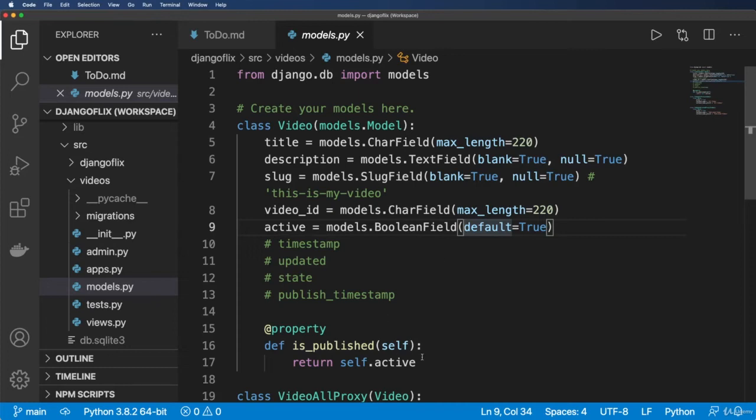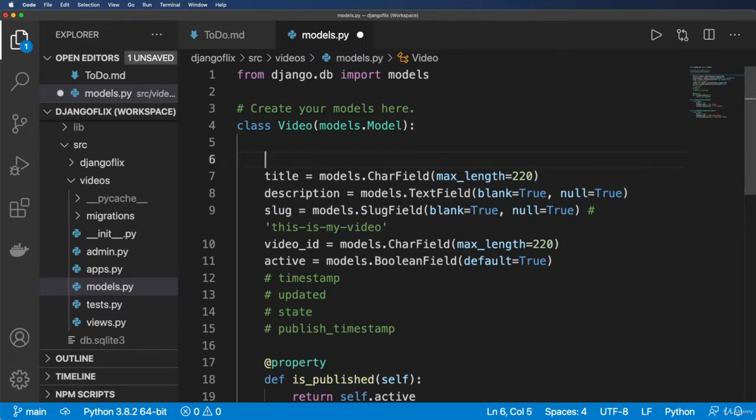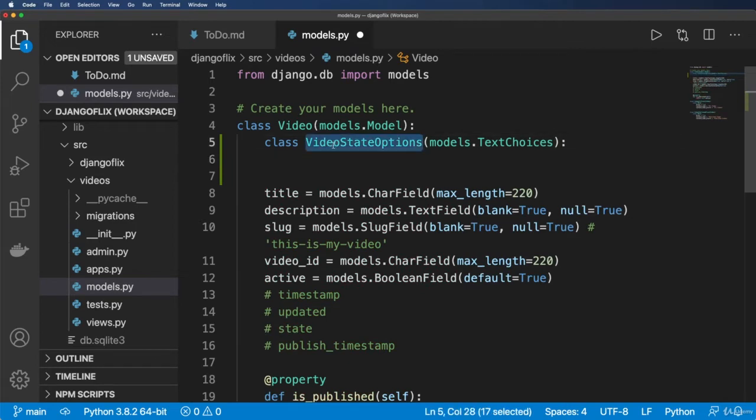Now we're going to go ahead and actually fill out this property by creating choices inside of any given field. In our case, it's going to be our state field. Before I actually even start the field itself, I'm going to go ahead and declare my choices. My choices are going to be a class inside of the video model itself. So there's going to be VideoStateOptions, and it's going to be models.TextChoices. Now, this is actually really, really useful for many different reasons, which we'll see over the next few videos.